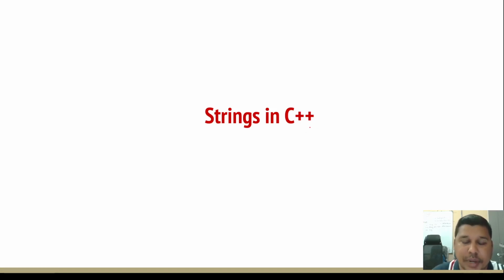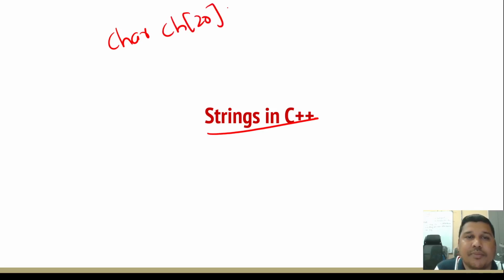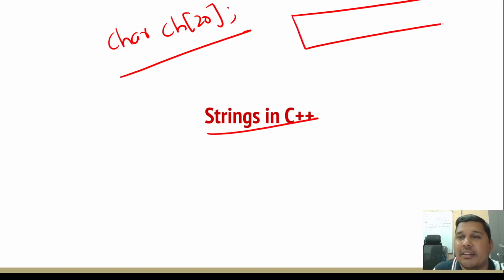Strings in C++. So, let's recall strings in C programming, then we will go for strings in C++. In C, you can only create a string as an array of characters, right? So, like this I can write char ch of 20. This way I can declare. This is an array of characters, meaning I have an array where I can store the characters.